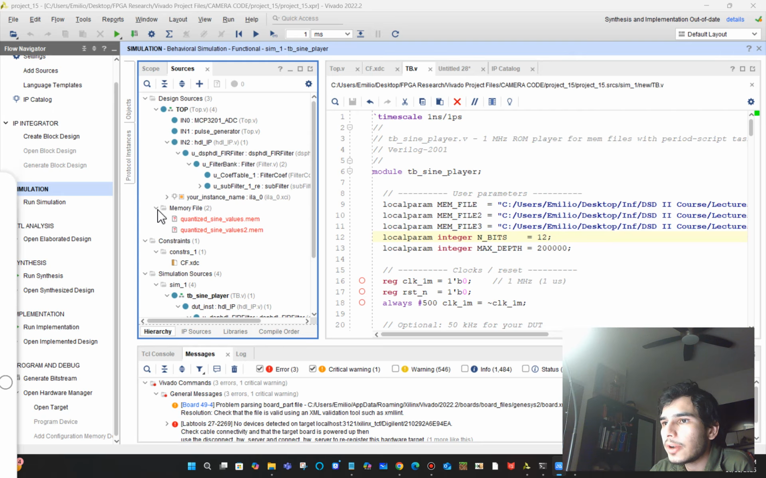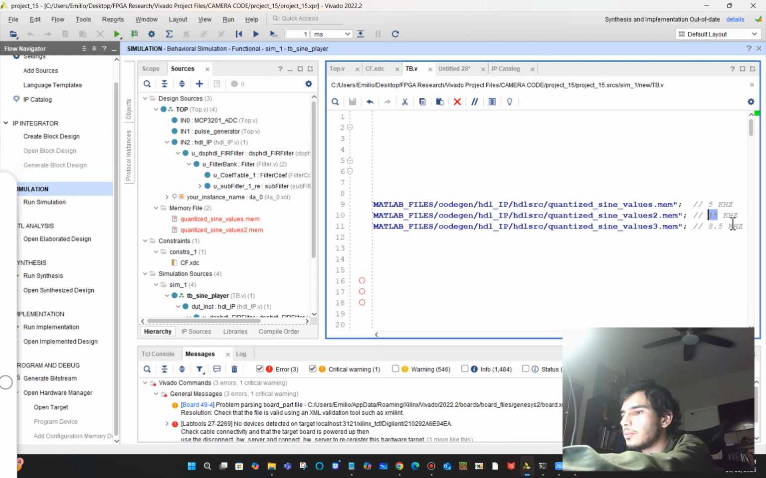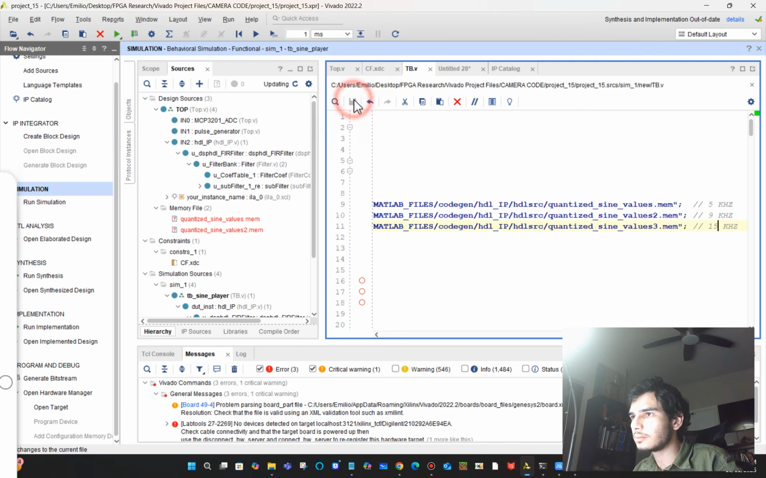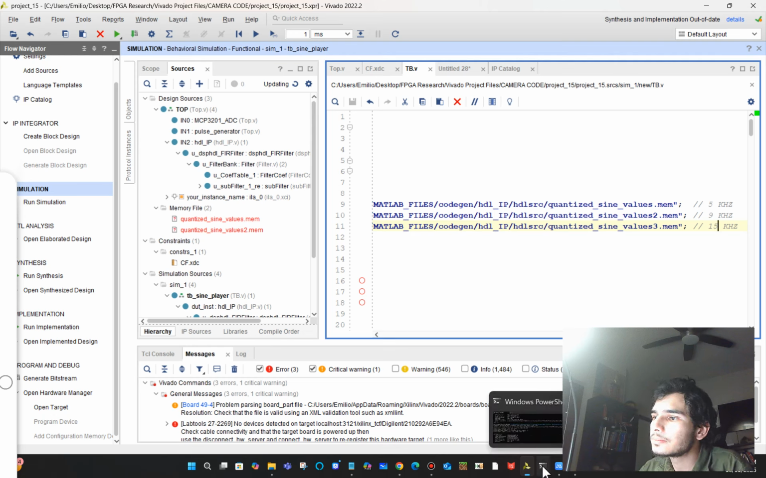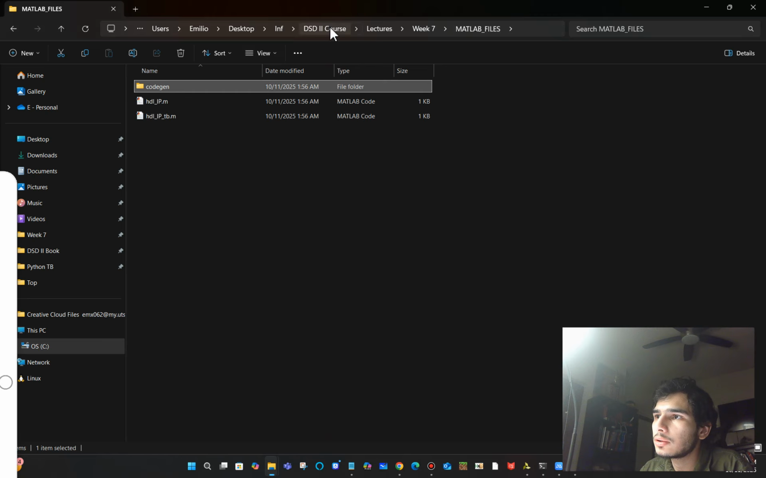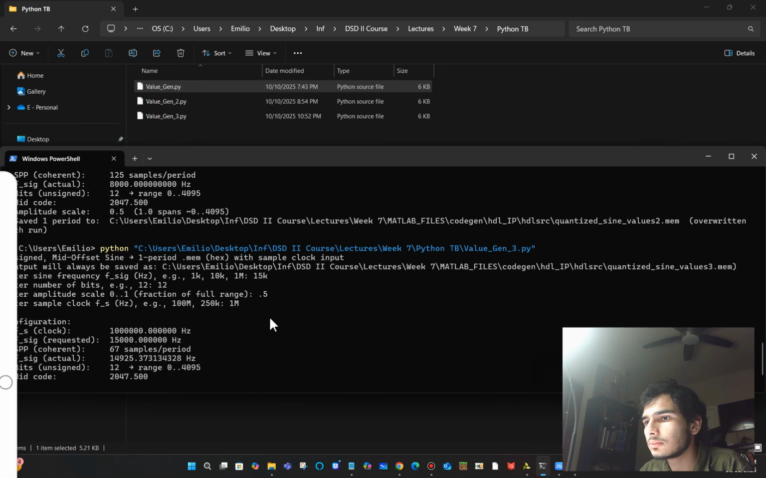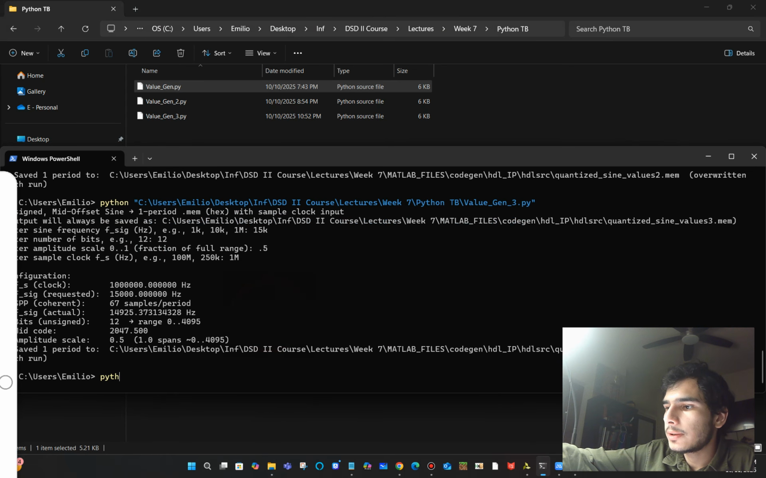Okay, right now there's no memory files, but the test bench uses the 3 memory files. Call this one 8. We'll call it 9. It's 15. We need to go to where we have our Python programs. So we need Python, Control V.